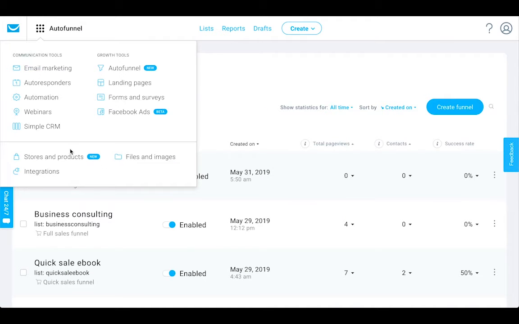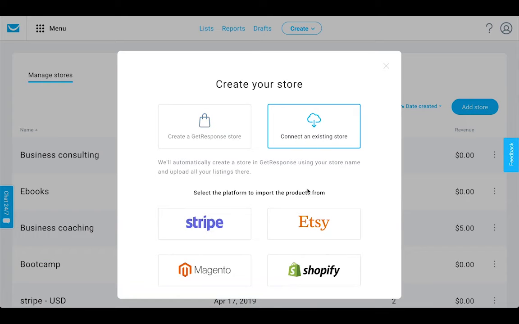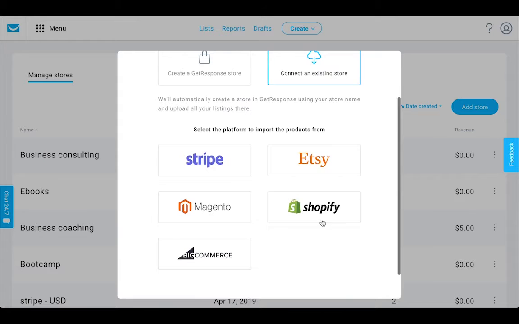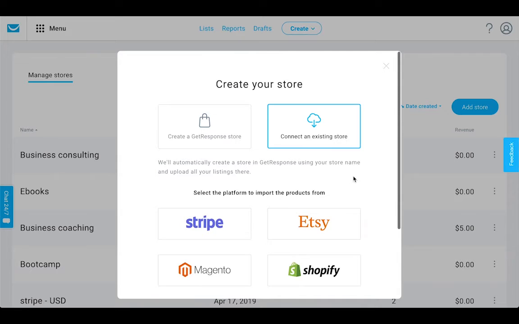And if you are ready to start selling, while we're on this topic, I can bring you to the stores and products area. If you're ready to start selling online, and you already have an account with one of these e-commerce platforms, you can easily integrate them with your GetResponse account and automatically populate it with the products you have here, so you can start promoting and selling them within your sales funnel marketing assets that you create in GetResponse.